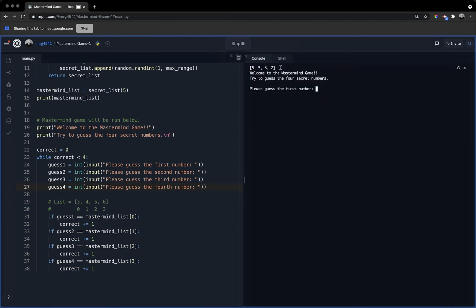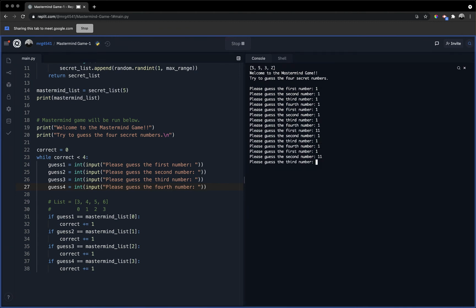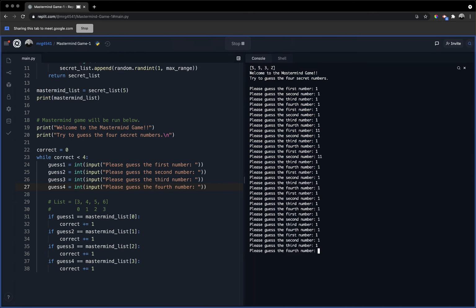However, check this out. Here's a problem. Let's say I guessed 1. Okay, that works, that works. But it just keeps going, right? I don't want it to keep going.